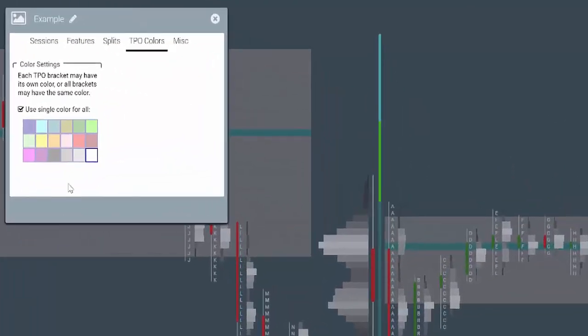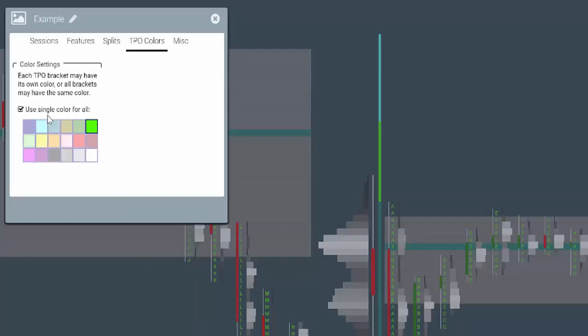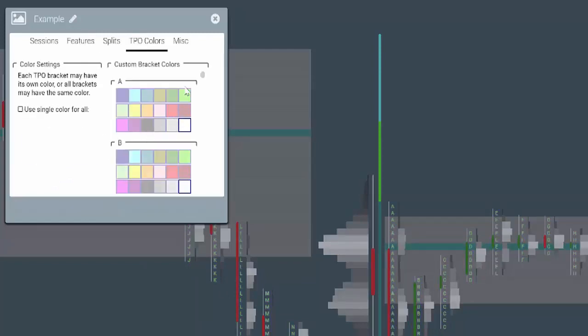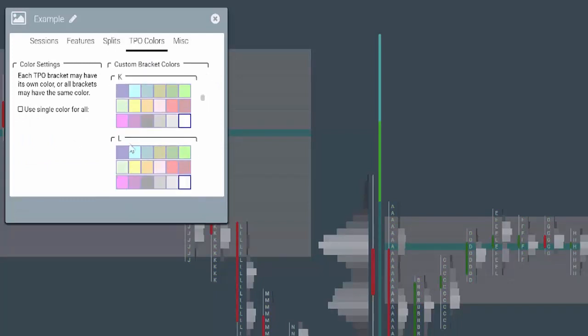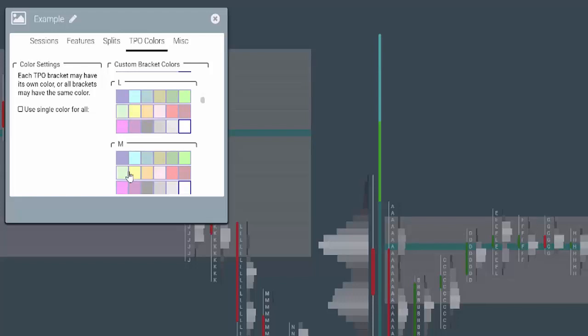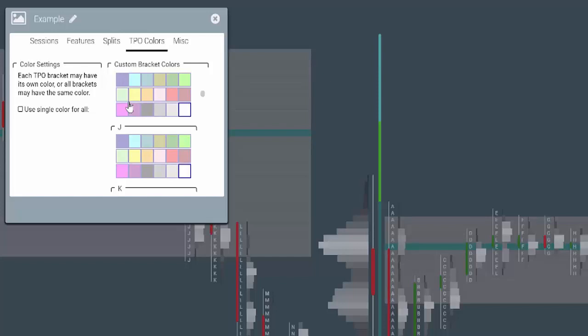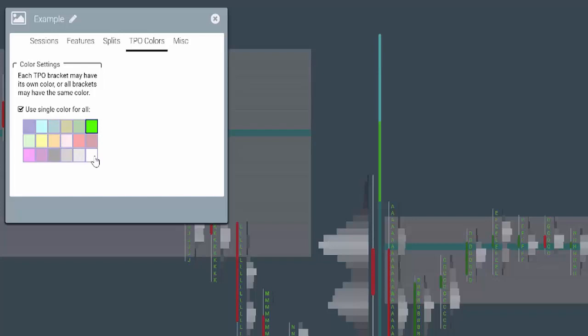let's go ahead and look at TPO Colors. This is checked. This will just show us a single color. You can see as I click through here, it changes the color. Going back, TPO Colors. If we uncheck this, it'll allow us to then scroll. This is a scrolling window, and you can set a color for each letter. And it's popular to set a group of letters the same color, maybe the open, midday, and close. You can do it that way as well. So I'm going to stick with a single color and white for now.